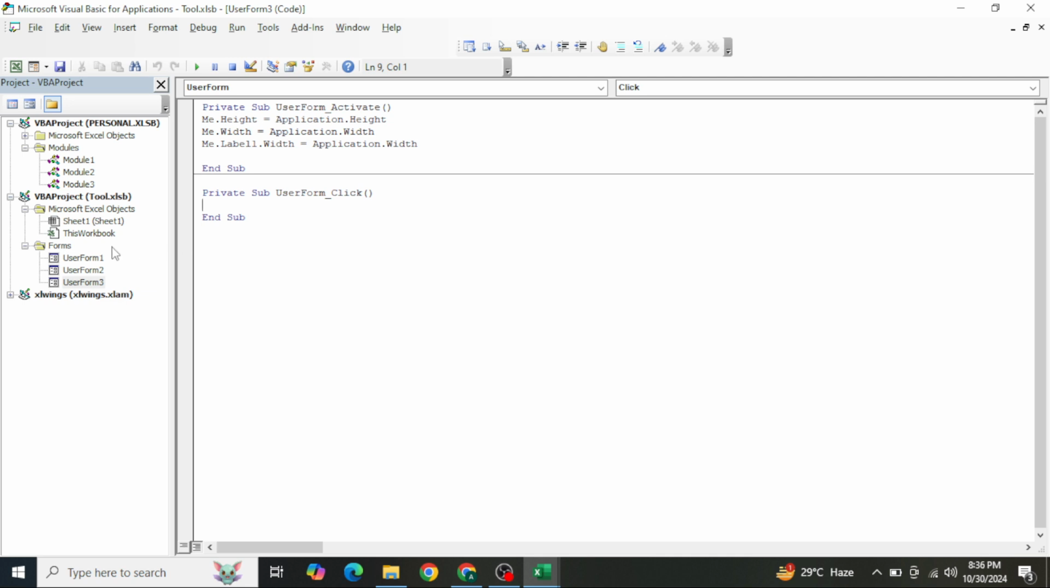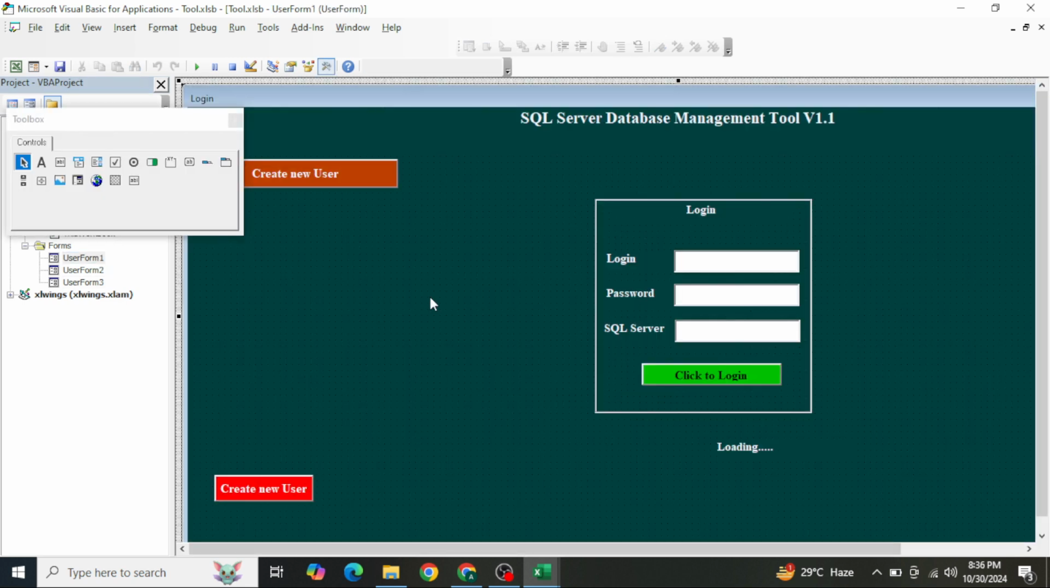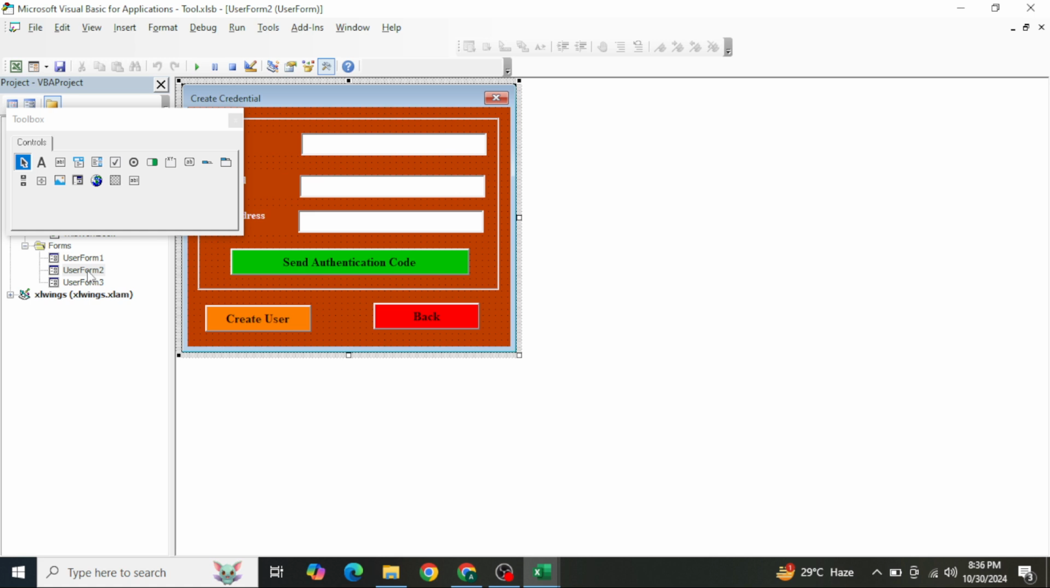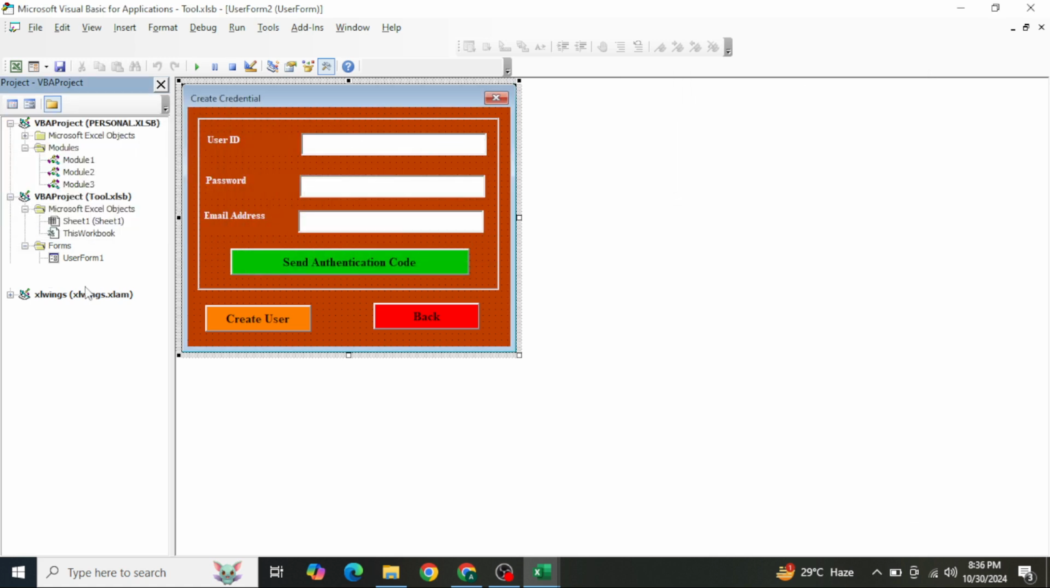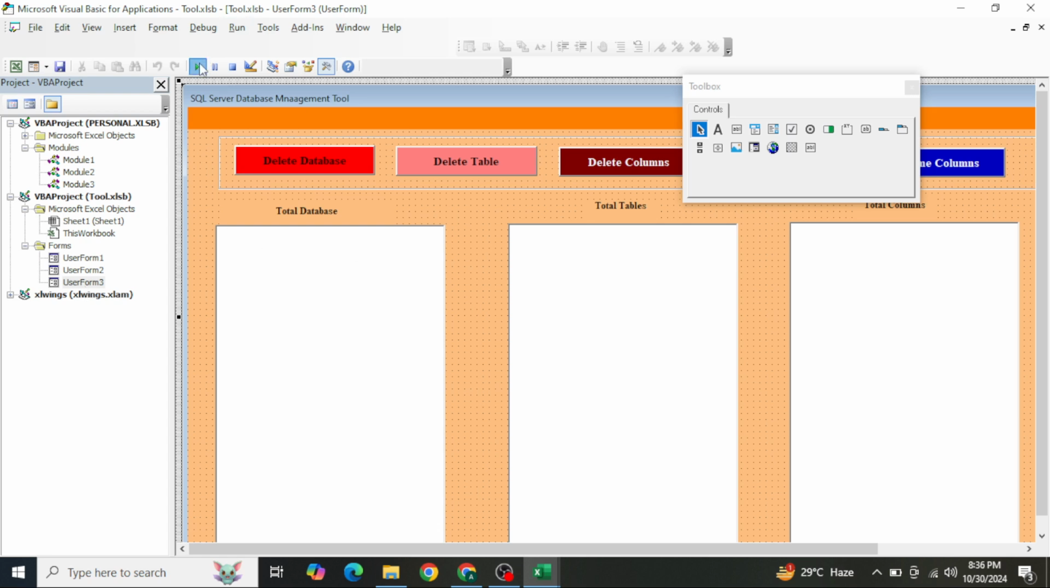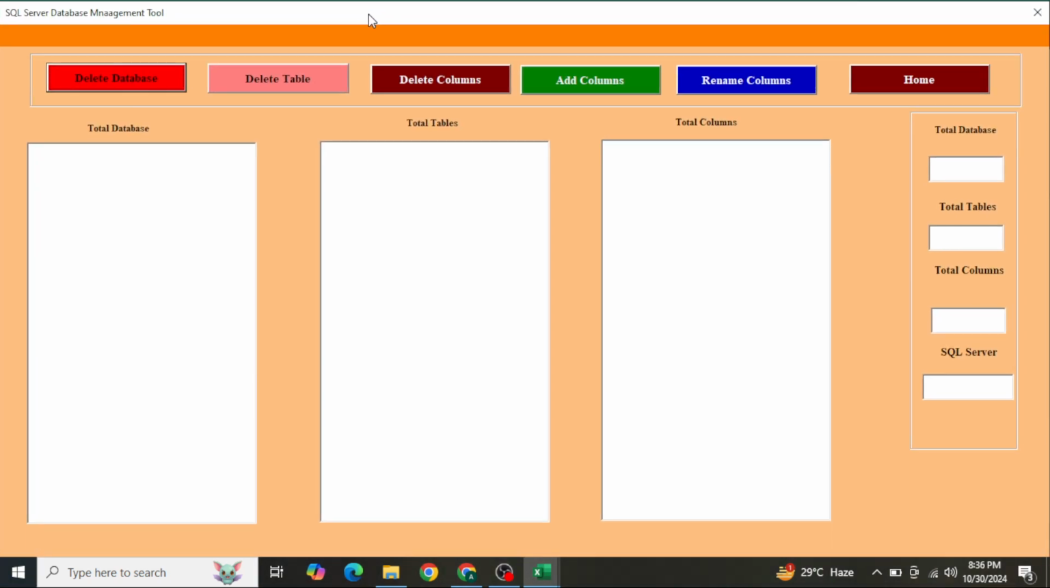Let me show you the user form which we created. This is the login form we created, and we created this send authentication code. And lastly, this is the interface where we can manage our SQL server database. From this user form to the SQL, we only give the command here, and things will keep on happening on the SQL server. Okay, today's video might be a little longer, because we have to write code with a lot of conditions and logic. So let's do it together.